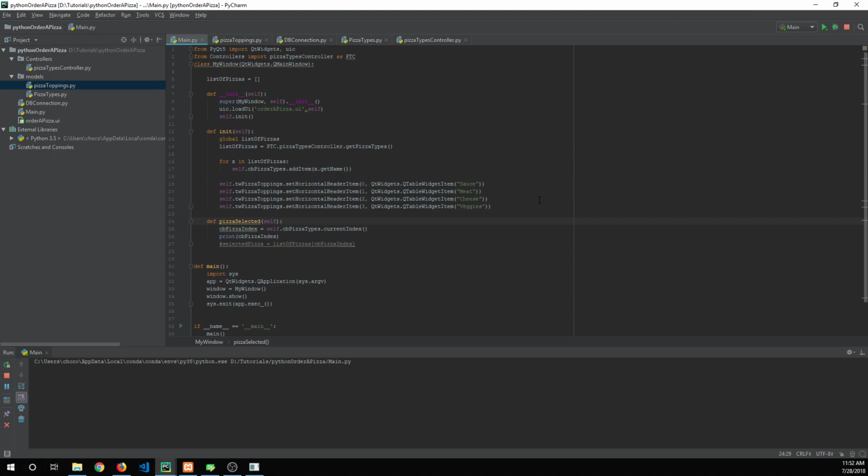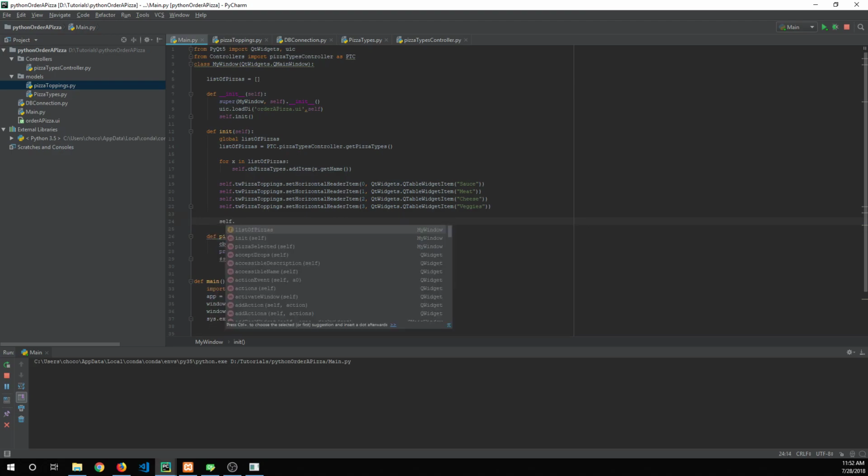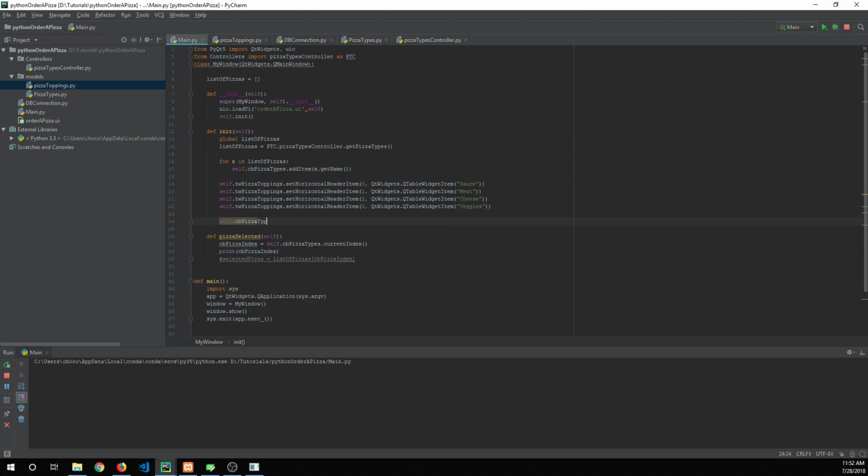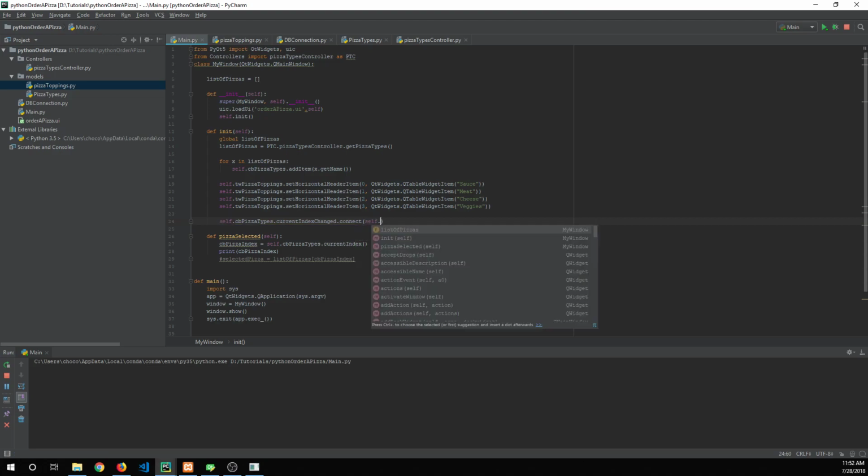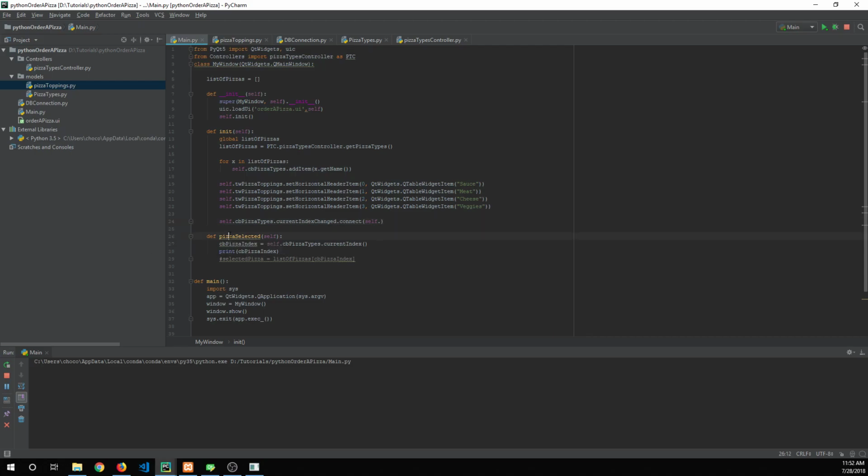It's just there. So in order to call this method, what we need to do is connect that combo box to a trigger. To do that, we'll say self dot the combo box name, which is CB pizza types, dot, and this is going to be current index changed. So when the current index is changed, we're going to want to connect it to a method. And the method that we're going to connect it to is the method we're making right down here. This one right here, pizza selected. So let's put that there.